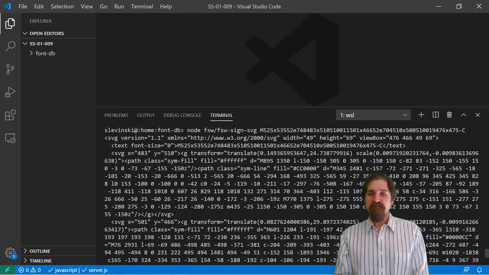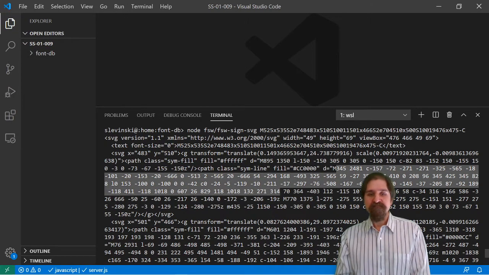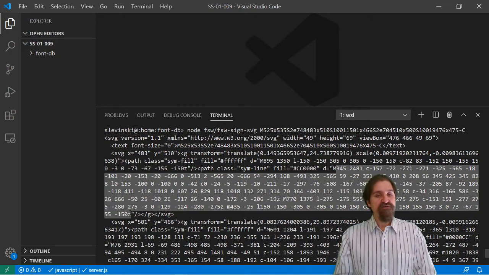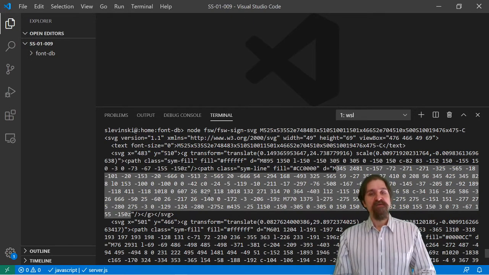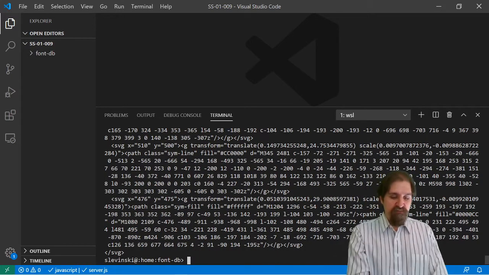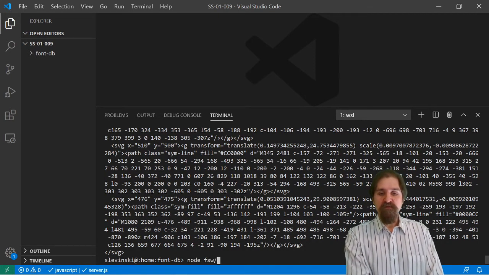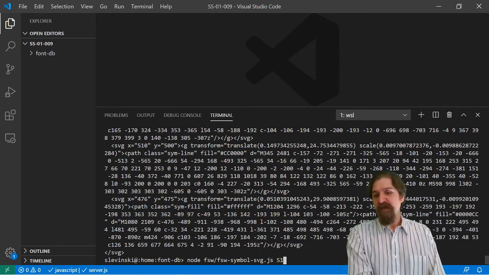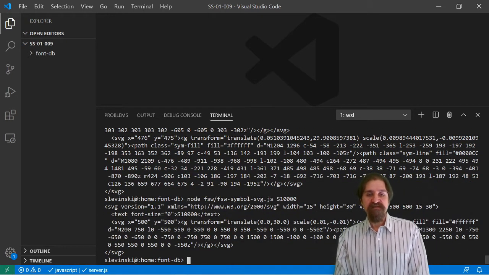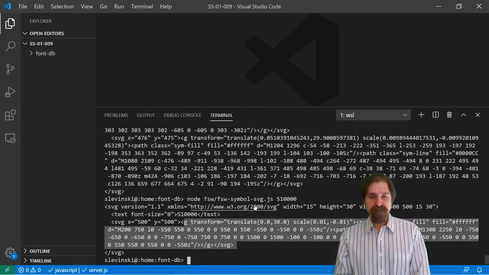And if you look at the path data, you'll see that it is all data. This SVG is standalone. You don't need any TrueType fonts to use it, and it can be used in any SVG application that you want to use. Similarly, we can do node, FSW symbol SVG, and we can just pass it whatever symbol key we want, and we will get this standalone SVG returned.